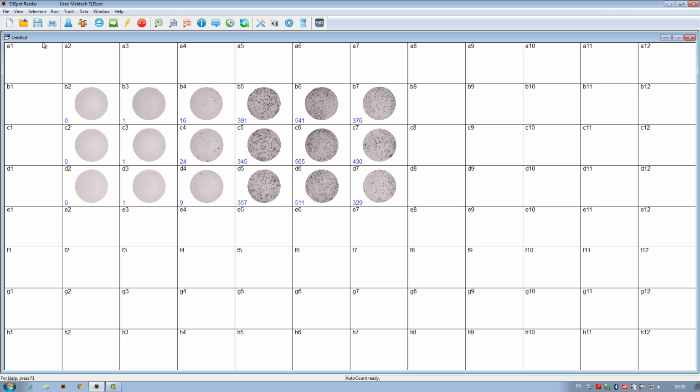Right now, our counted EliSpot plate has not been saved. We know this from looking in the upper left corner. See how it says Untitled? That is the default name put in by AID for any unsaved plate. Of course we need to change this.